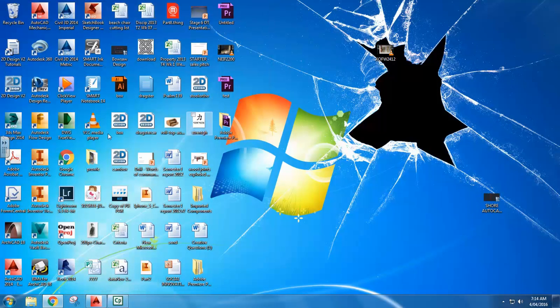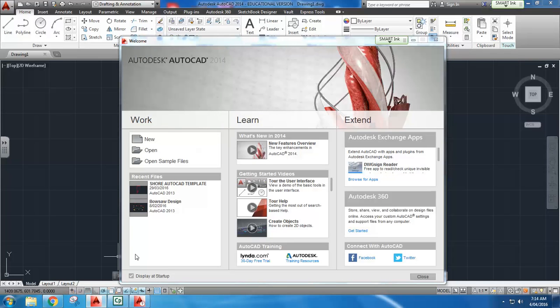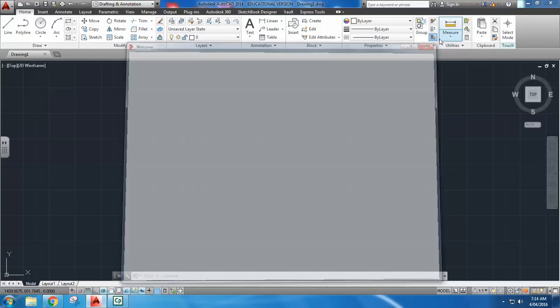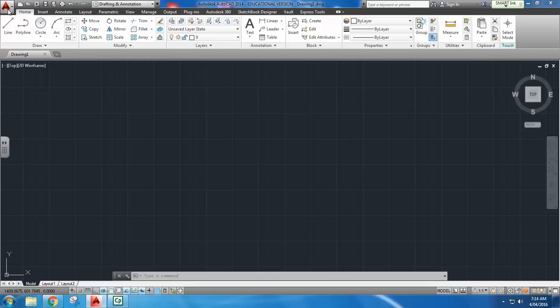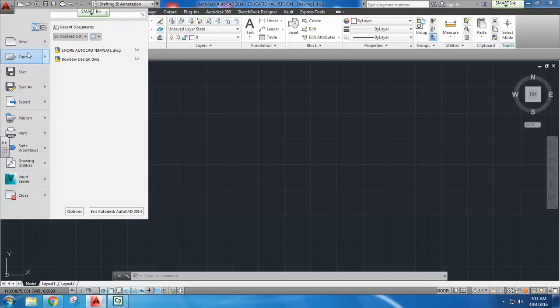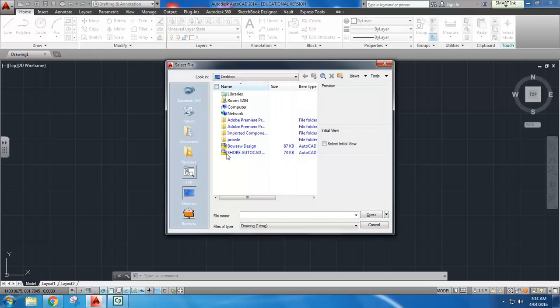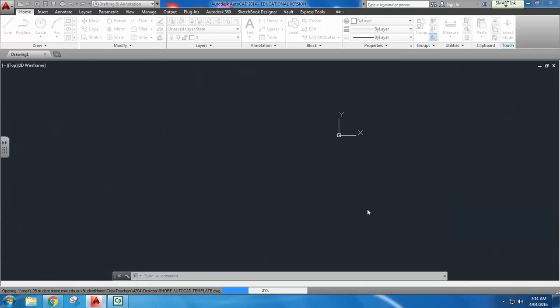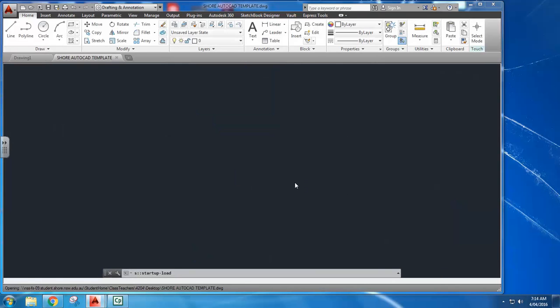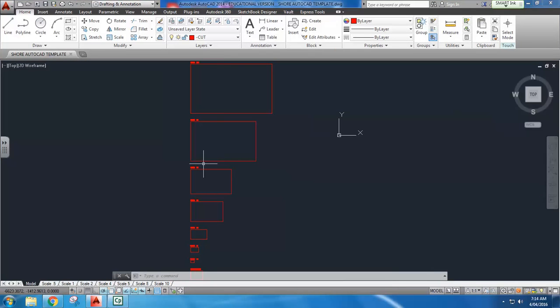Once that's complete and your computer's loaded, and AutoCAD is loaded, make sure you take out your bedside table drawing. It's essential to have that in front of you while we do this drawing. So I can just close that, and then up here the big A for AutoCAD, we click on that, and then that's pretty much your file. So we go click open, then we go desktop, show AutoCAD template, open. And there it is, we'll go full screen.